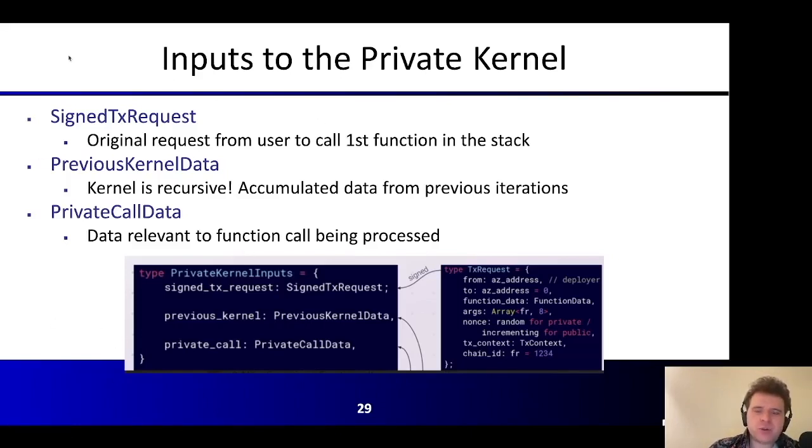one of the things that we're going to be doing in this private kernel is you're going to have an input call stack that represents the function calls to be executed and an output call stack. The idea is that the kernel pops one function call off the input call stack, processes it, and then copies the input call stack to the output call stack. And if the function call being processed emits additional function calls, those function calls will be pushed onto the output call stack. And the idea is then you just iteratively compute kernel circuit proofs until that private call stack becomes empty.